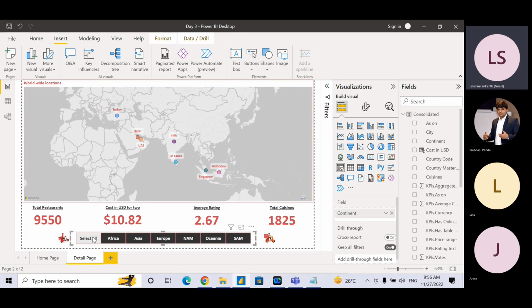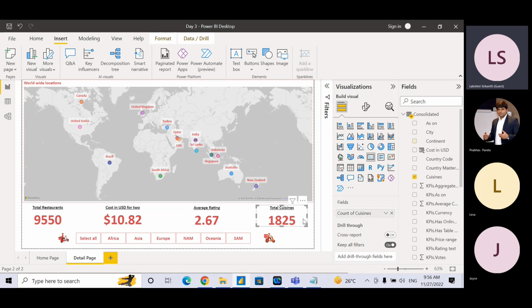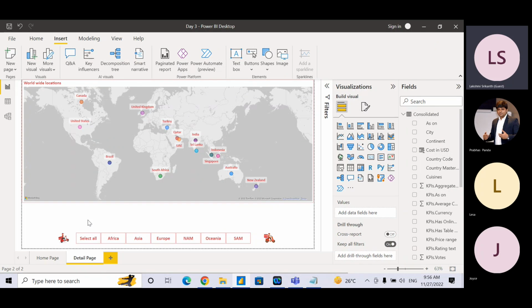Right. So now we are done on the home and details page. We'll go on to the detail page now, and let's do one thing. I'm just going to remove these card visuals here. I'm going to delete them. I'm going to retain the same structure, whatever I have brought in with the slicers.